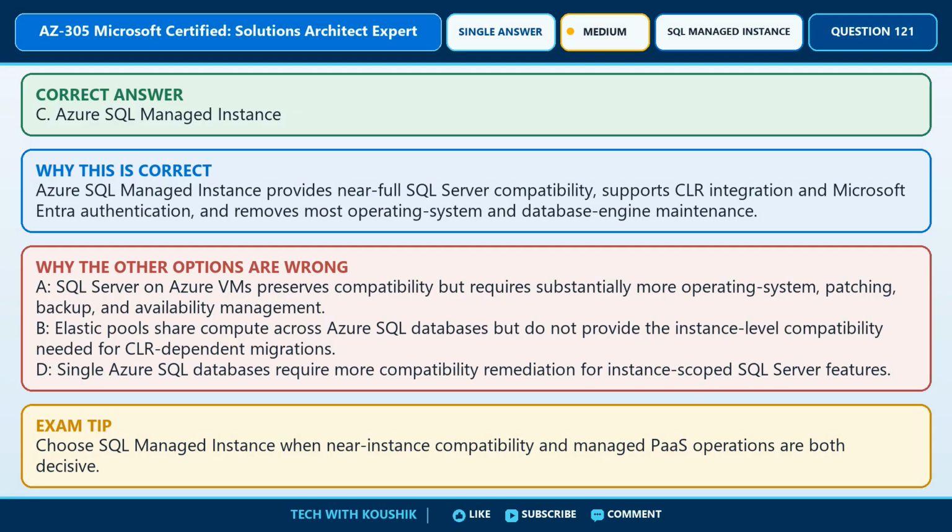The appropriate choice is option C, Azure SQL Managed Instance. This is correct because Azure SQL Managed Instance provides near-full SQL Server compatibility, supports CLR integration and Microsoft Entra authentication, and removes most operating system and database engine maintenance.